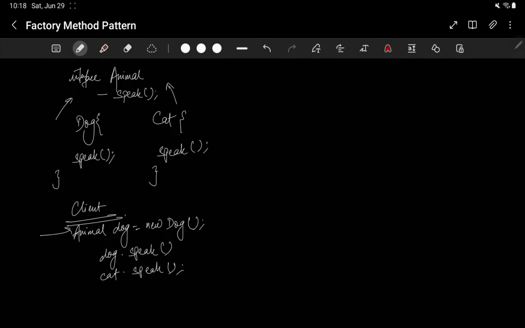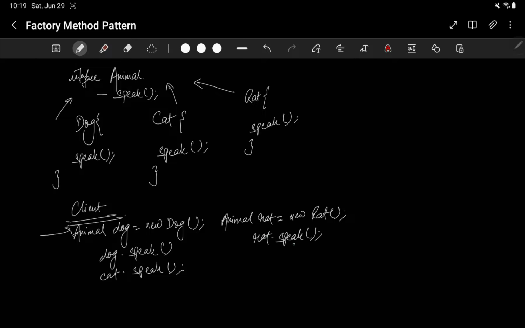Now what is the problem here? This looks good, right? Everything is modular, separated. But the problem here is, let's say tomorrow we decide to make a new animal. Let's say we make an animal called rat. This rat also has something called speak. Okay. So now we can easily make a new object, animal rat equals new rat, rat dot speak, right? It's fine.